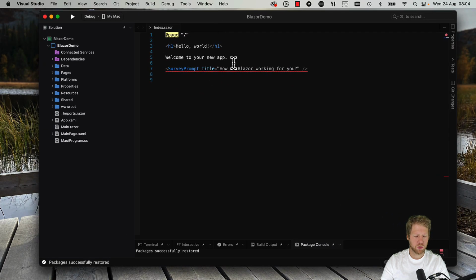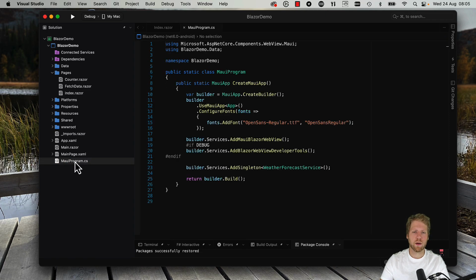So here Visual Studio is with a new project created by the template. So we can see this is similar, the project structure, to a regular MAUI app, but we have this folder, wwwroot, we have _Imports.razor, we have a Main.razor, we have the pages here, we have Razor pages inside of them. So we can start to go to the MauiProgram class and see what we have here.